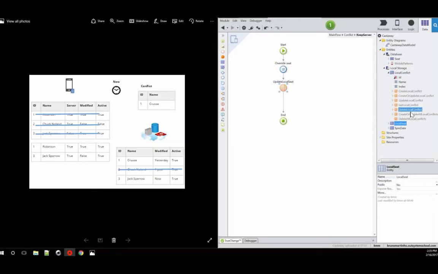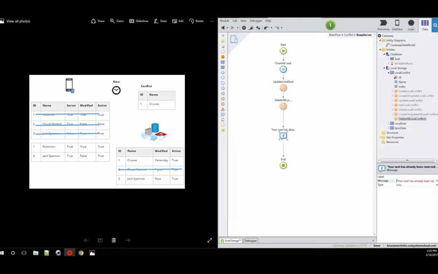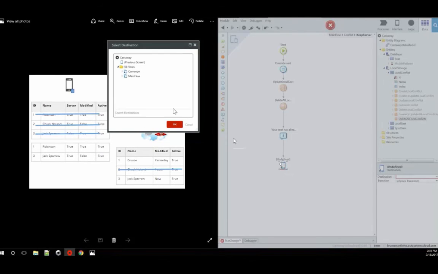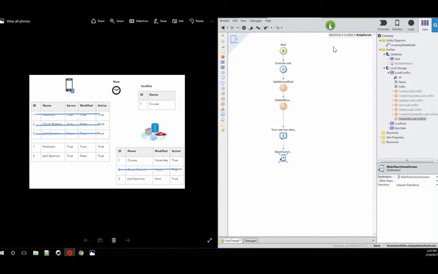So we're gonna go to the local conflict, and in this case, we can even delete, well, we can delete all the conflicts, and let's send a message to the user so that the user knows what happened. So in this case, what happened is your seat has already been reserved. Please choose another one. And let's send this back to the home screen. Okay, so now we can publish.